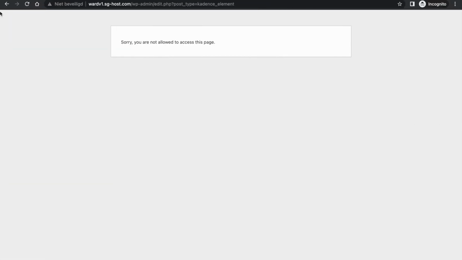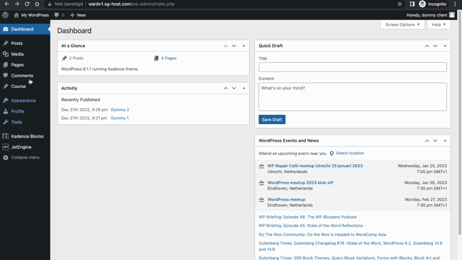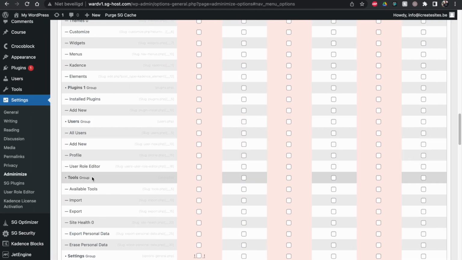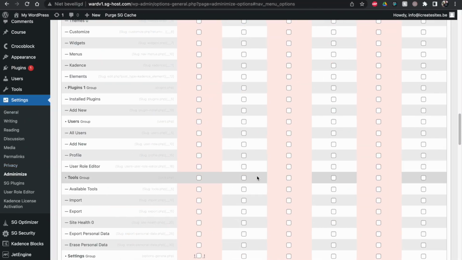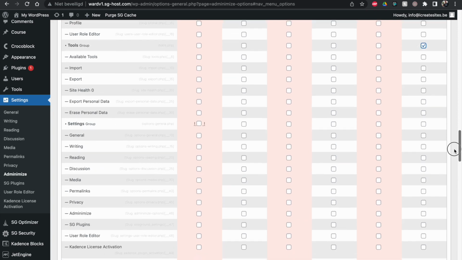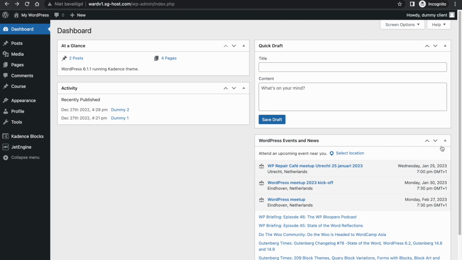Plugins is not showing up, I think. Let me go back. No, plugins is already gone. Tools is there. Here it is, but it's still also not working. So just going to remove it. Then settings is not there.